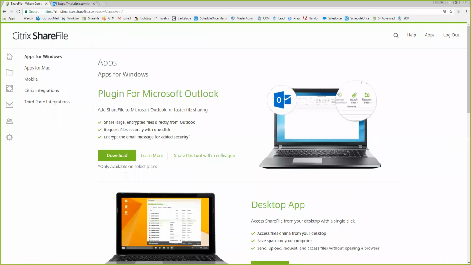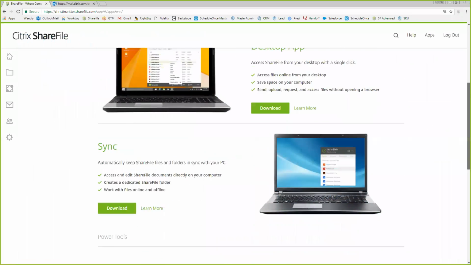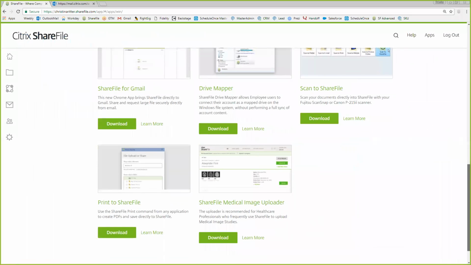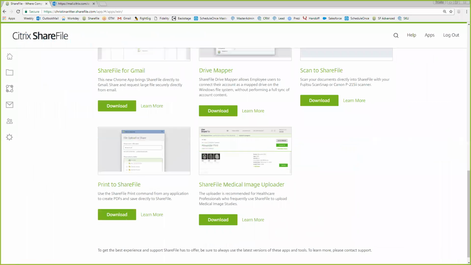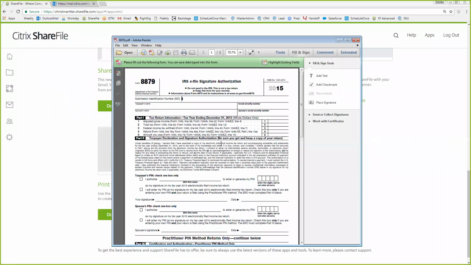Sure thing. So pulling back up the Apps page here, this is a Windows tool only. So I'm on the Windows tab, scrolling on down to Print to ShareFile here. So you will do that simple download, have that Learn More article up in case you need some assistance. And I'm going to pull up a basic form here. Now, just pretend that this document is inside of your own software or program that you use. So it works the same in any application.